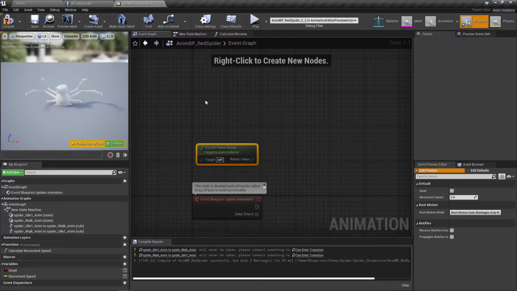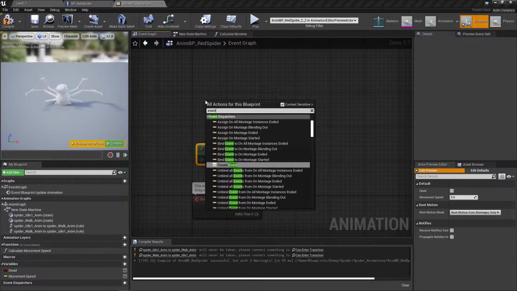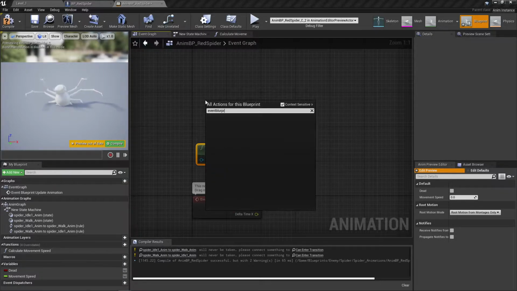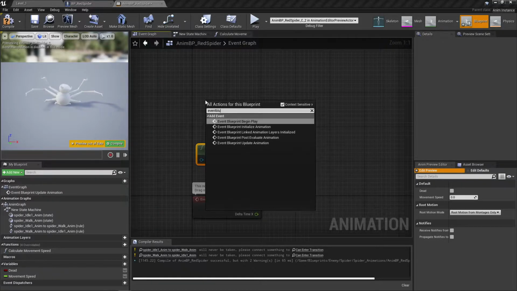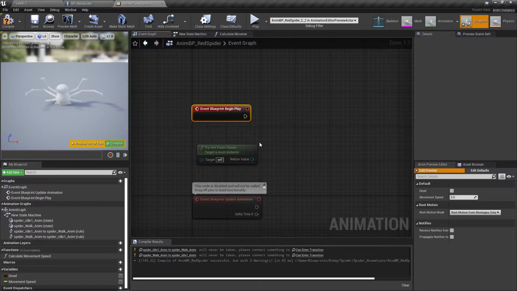So right here we're going to right click, and you're going to type in event blueprint. And it helps to spell blueprint right. All right, we'll just stop right there. So event blueprint begin play. We want this one right here. Event blueprint begin play. Okay.